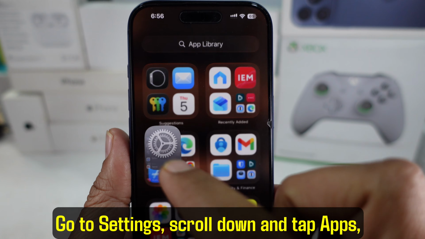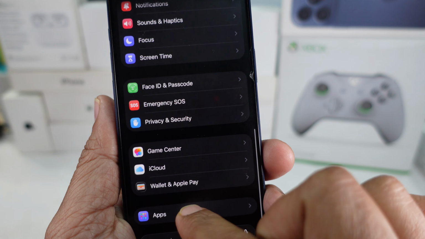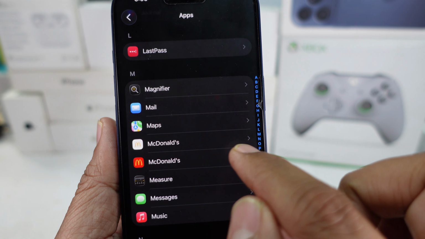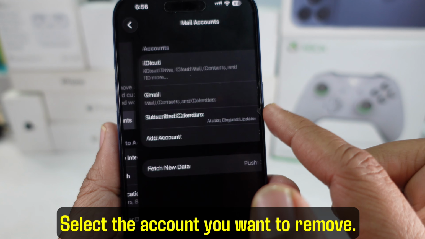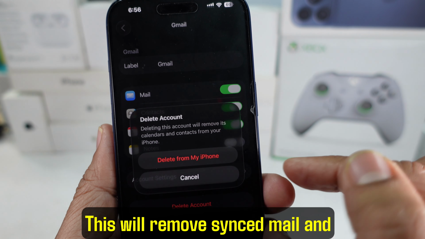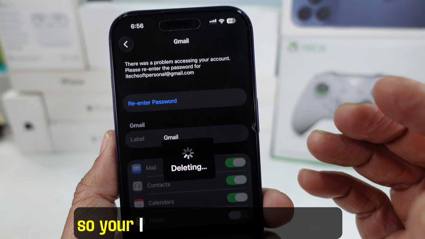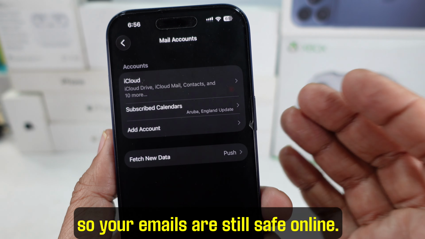Go to Settings, scroll down and tap Apps, and then look for Mail. After this, tap Accounts. Select the account you want to remove. Tap Delete Account. This will remove synced mail and attachments from your device, but not from the email server, so your emails are still safe online.